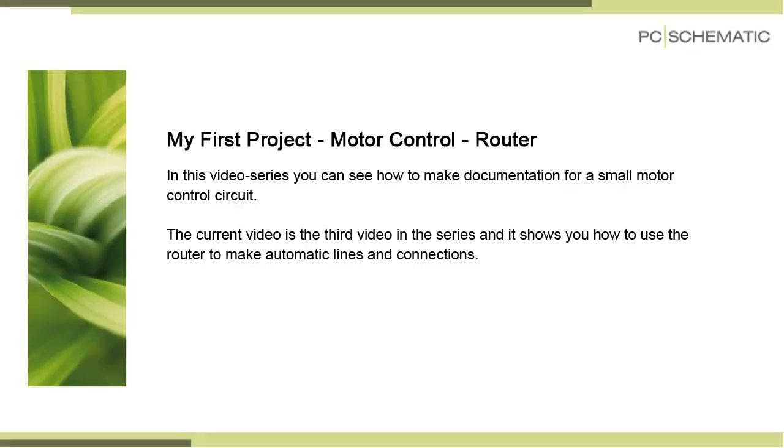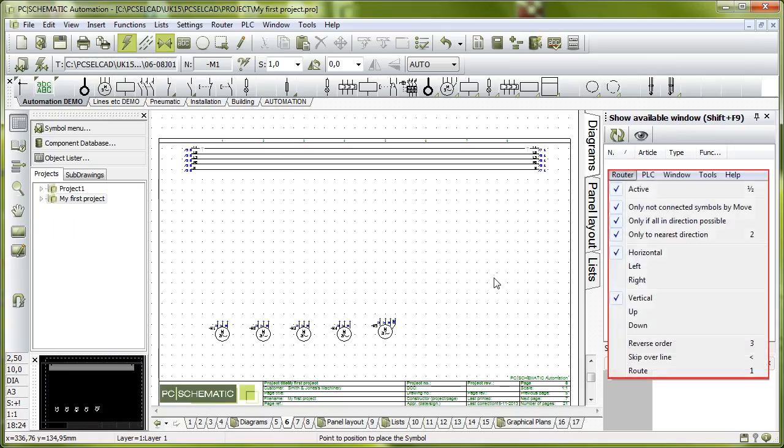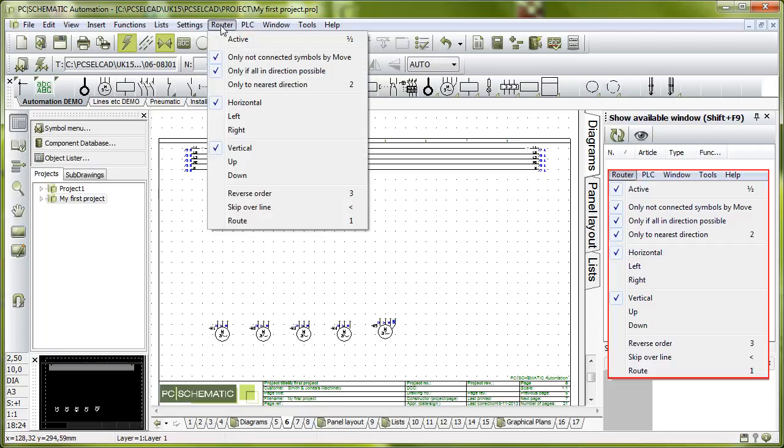This is the third video in the series about the motor control circuit, and in this video you can see some basics about how to make automatic lines. In this video you can see how to use the router to make automatic lines. The router's got its own menu here, and as you can see, the shortcut to the router is the button half, and then you have a few other shortcut buttons.